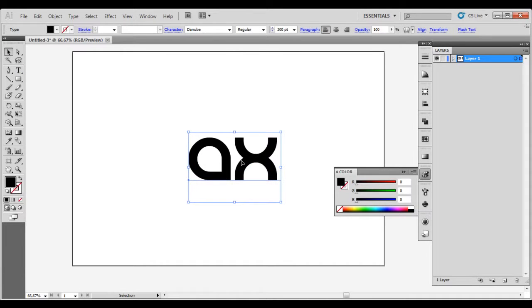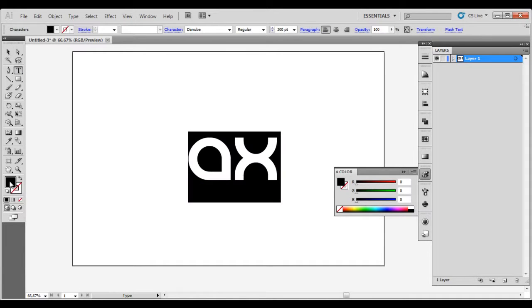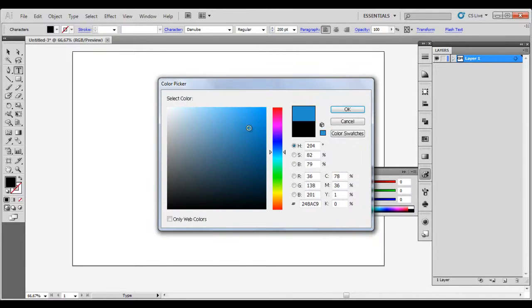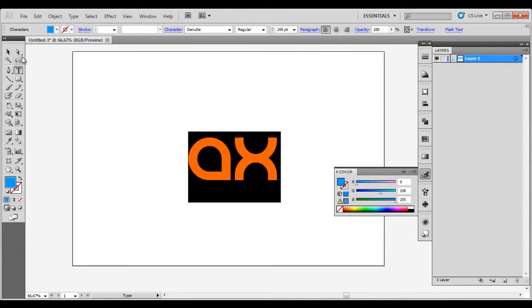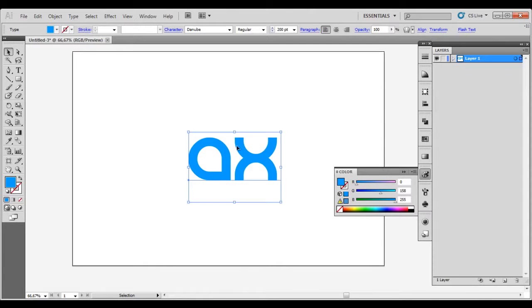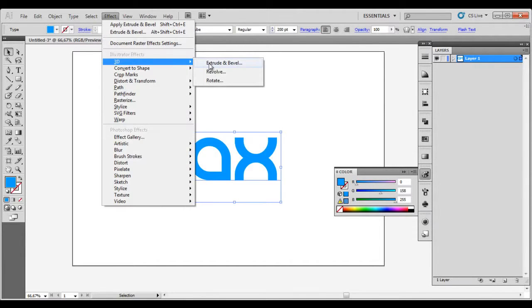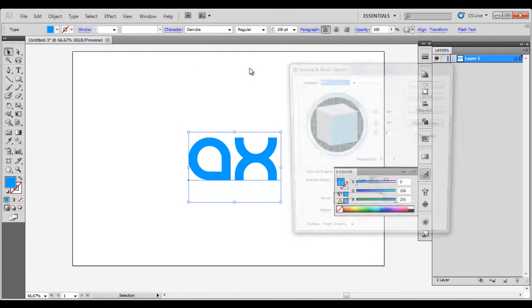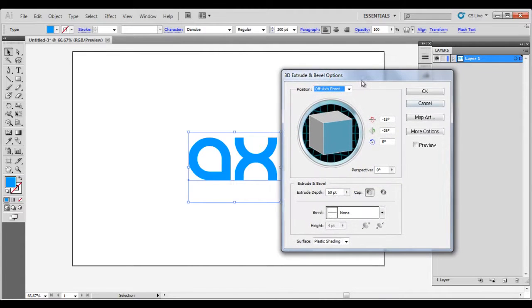And I'm going to choose another color so I can see the shadows. So I'm going to choose a blue one. Select the text or your logo. Go Effect, 3D, Extrude and Bevel. And here we got this box popping up. And we can tick Preview here so you can see this live.